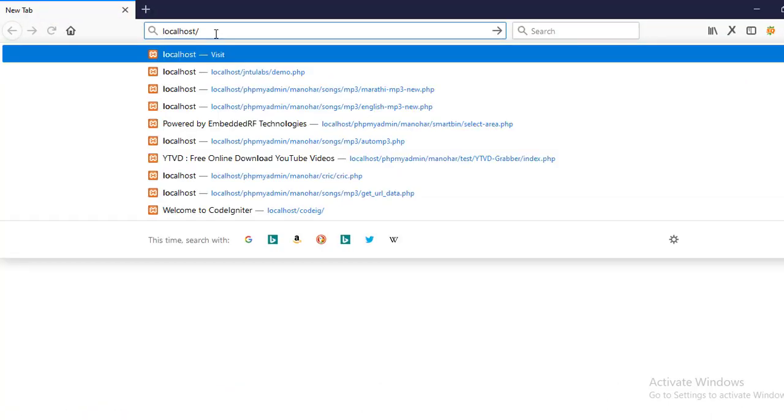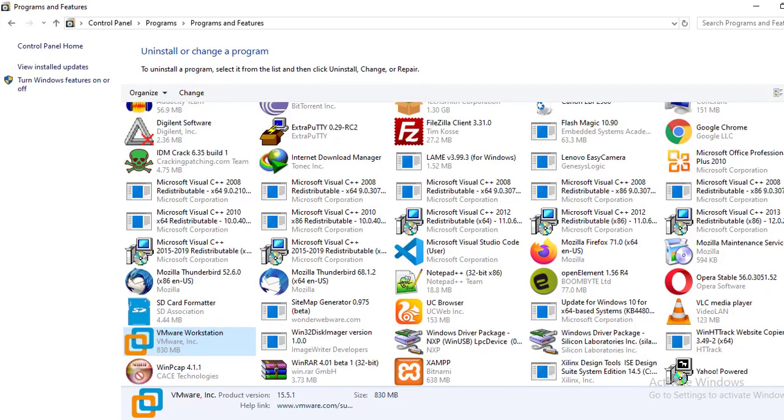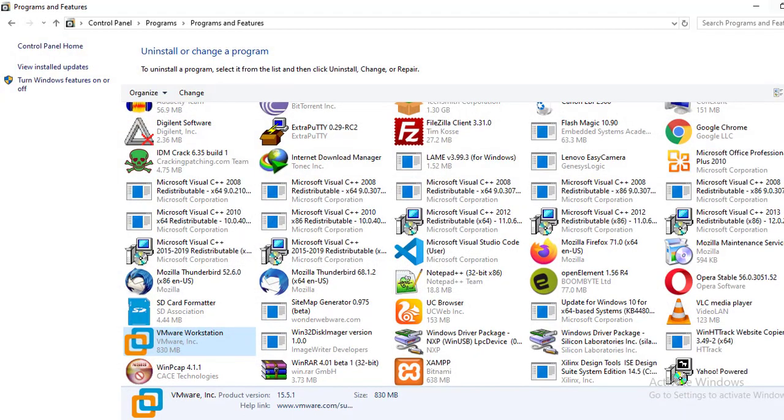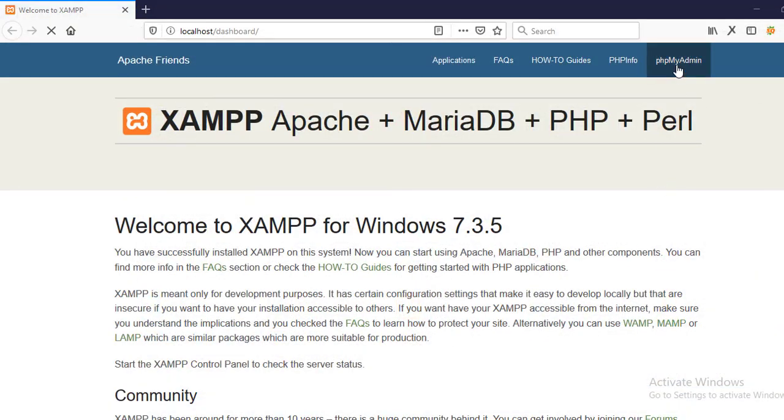So let me go to our localhost. If Xampp is running, then we'll get the localhost. Yes, we got the localhost. So everything is working fine. We have installed it successfully. And now let us go to admin. It's MySQL that we are using right now.